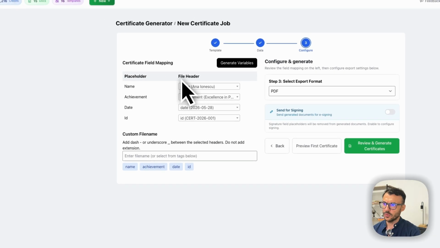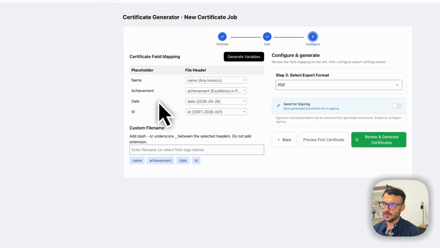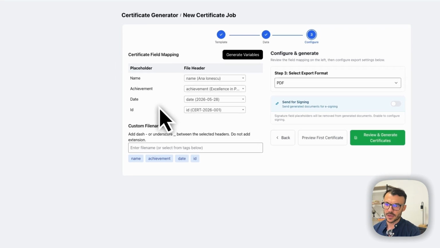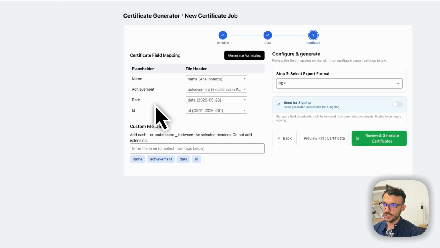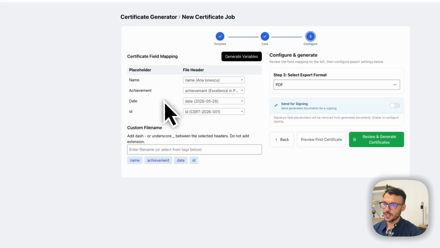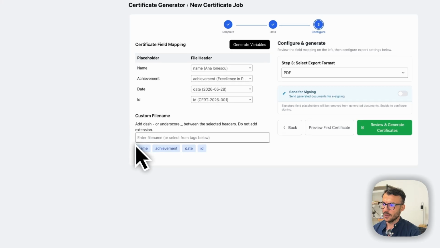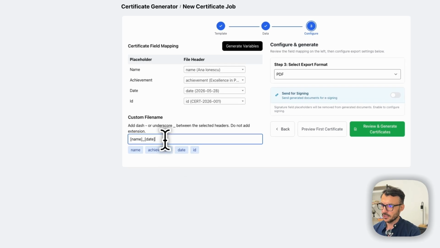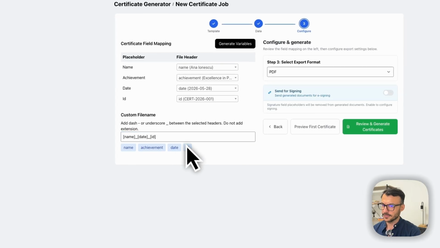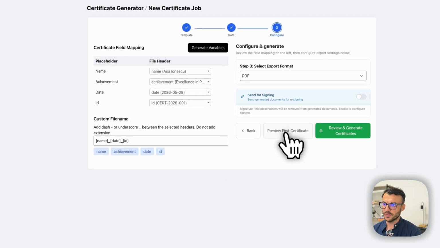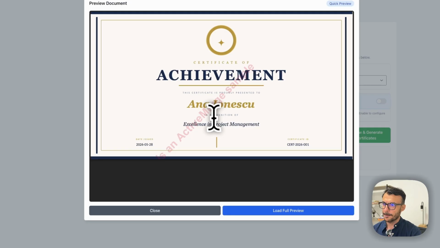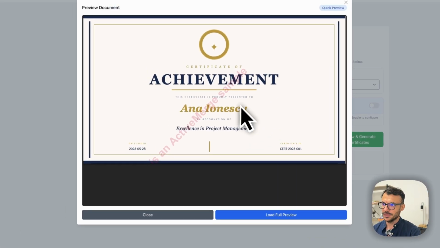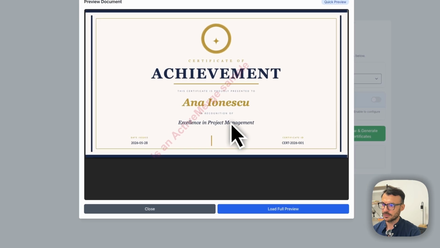The placeholders are already set up automatically. The tool does this via our AI placeholder matching tool. And now I can give some name and date and maybe ID. So I can even preview the first certificate. Okay, all the data is in place and it looks great.